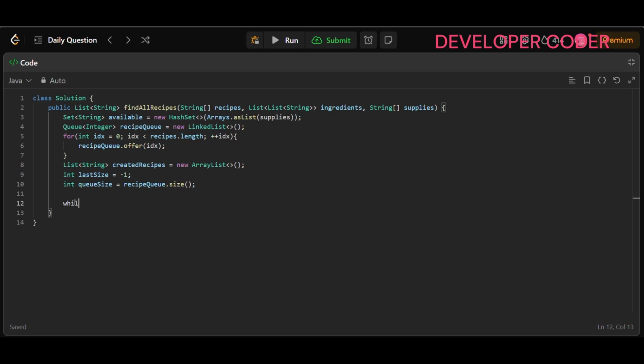So here you can write while, and here I will do available dot size.